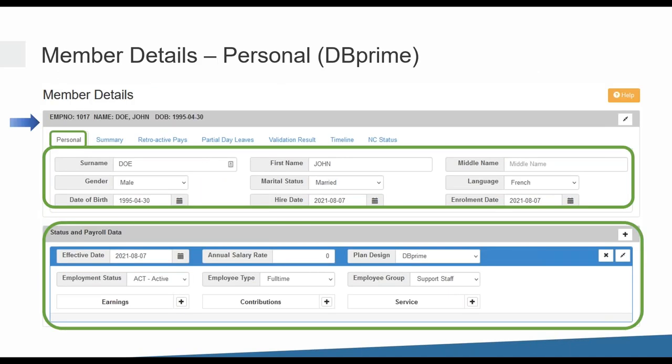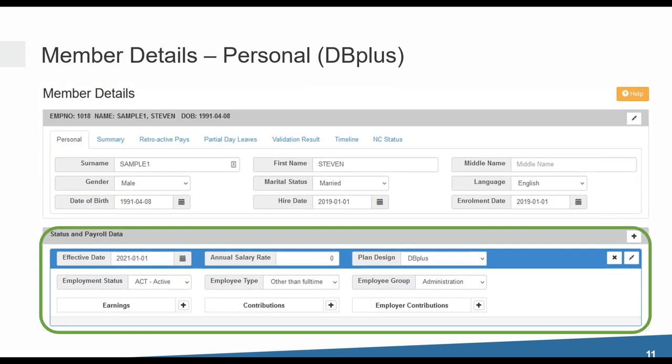When you select a member, the member details will appear. As mentioned before, the gray bar now displays employee name, number, and date of birth. This is an example of a DB Prime member record. This is an example of a DB Plus member record.